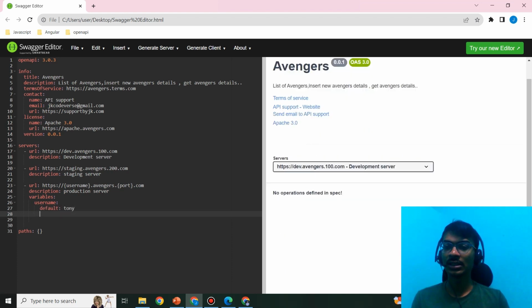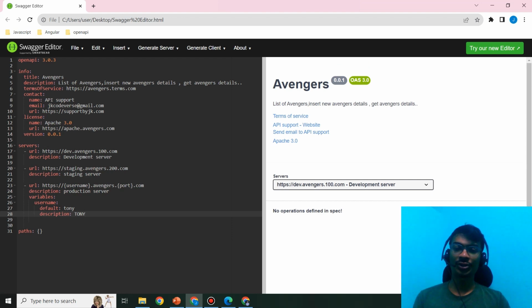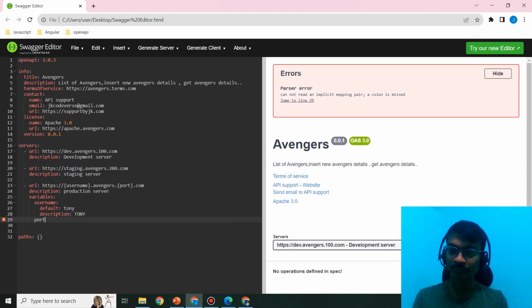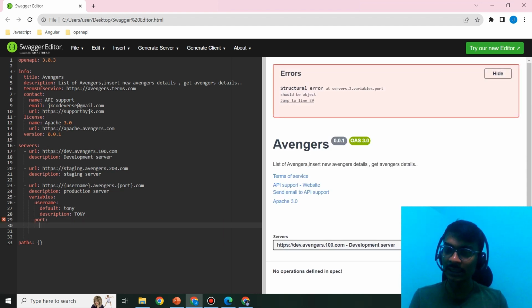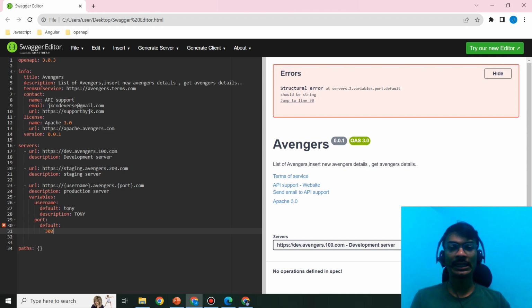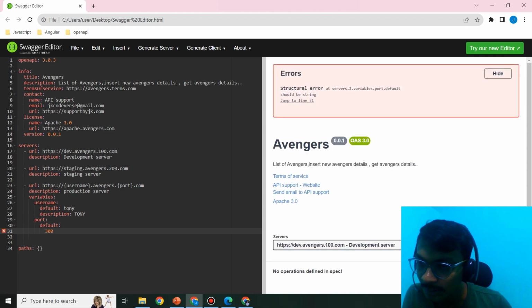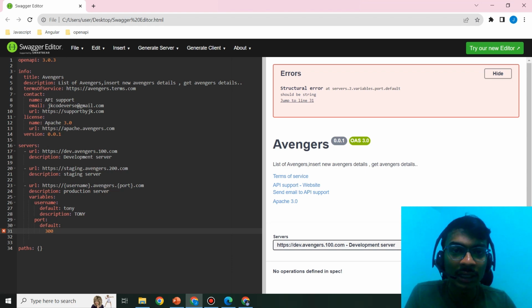Default value is Tony, and I can provide the description. Another variable name is port, right? Similarly, I can provide a default value. Default value is 300. Okay, it should be string.